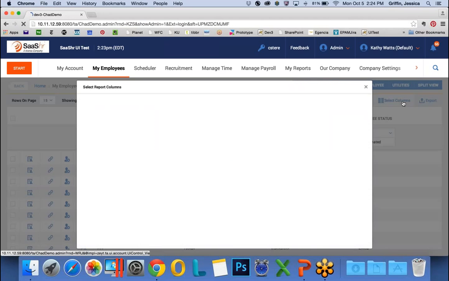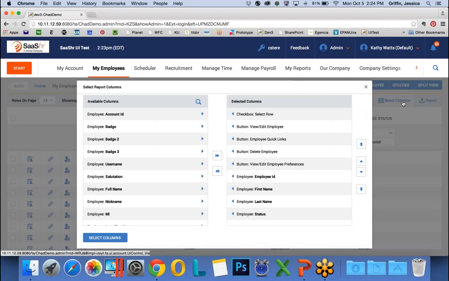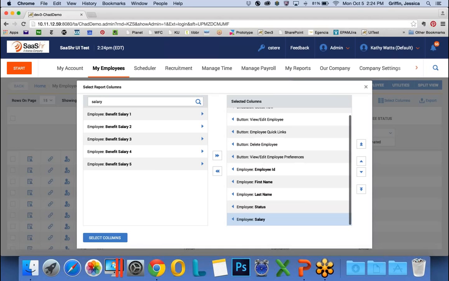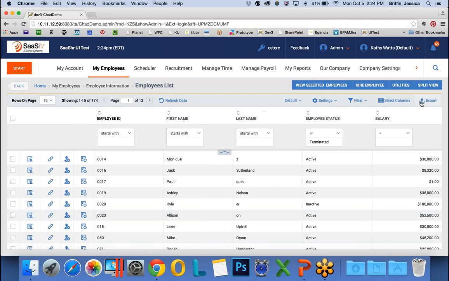Select columns is now its own button. It's not underneath the drop-down. And this is where you can select any of the available columns in the system in this report and be able to add it and customize your report. We've had some feedback on some of the terminology on some of these buttons, so we are still going back and forth a little bit on what exactly we'll call some of these items. So if anybody has feedback on that, certainly let us know.